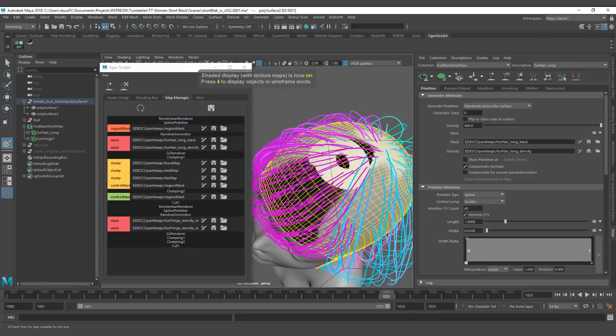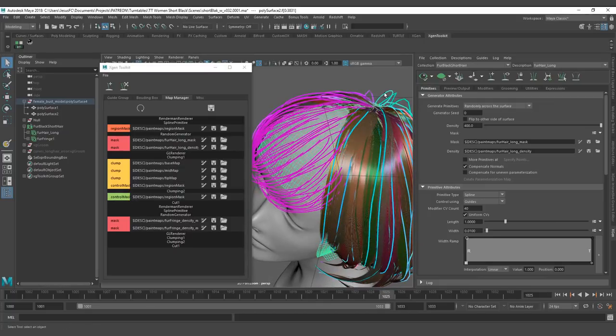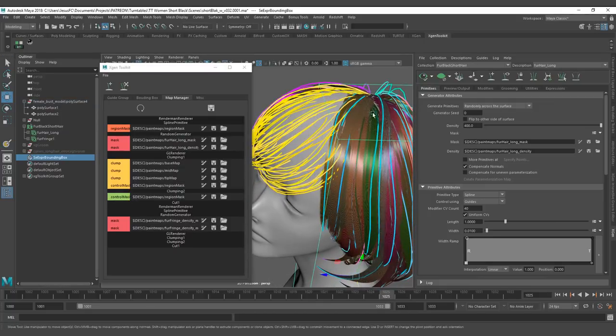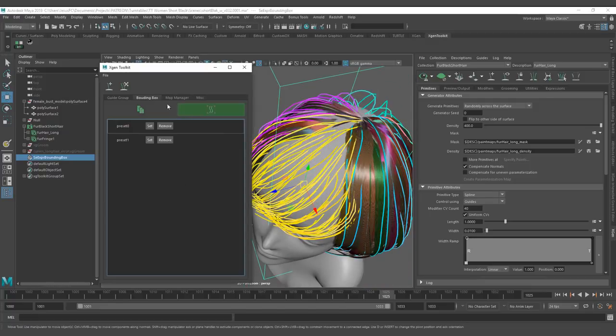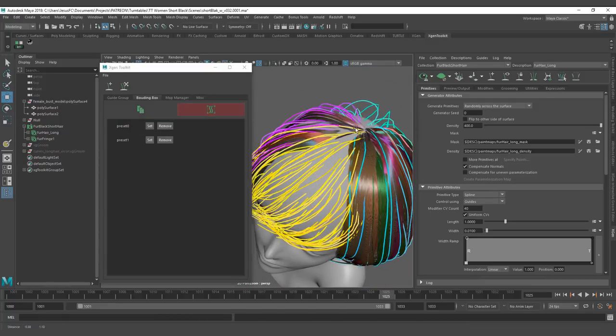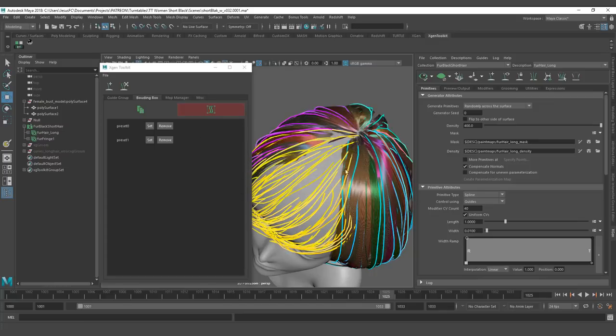If I now come here and paint my density too, then I have both of them saved. And if I show my groom, since it's inside of the bounding box, you can see now, let me check, let me bring this up. Actually, let me just remove my bounding box for now. And you have the preset bags. If you bring your bounding box back, you will still have your presets, so they don't go away even if you remove your bounding box.